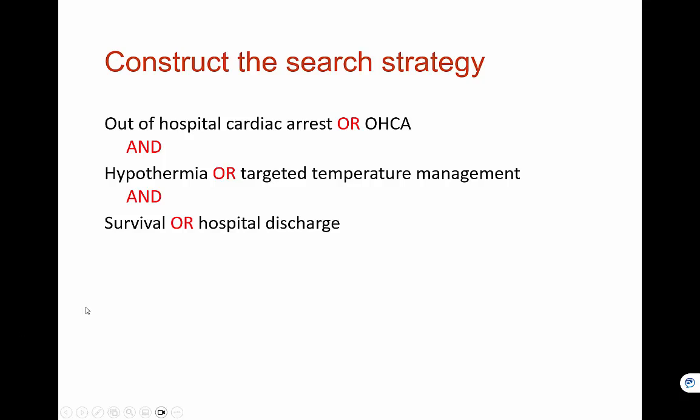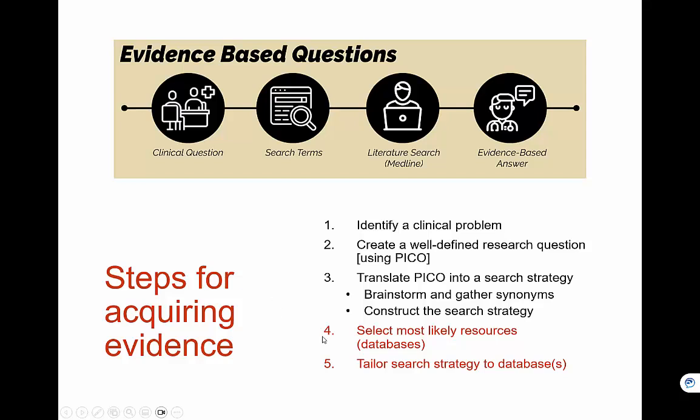So now we are going to think about which databases we want to use, and then we will select them. And then I will go in and show you how to translate this search into each one.